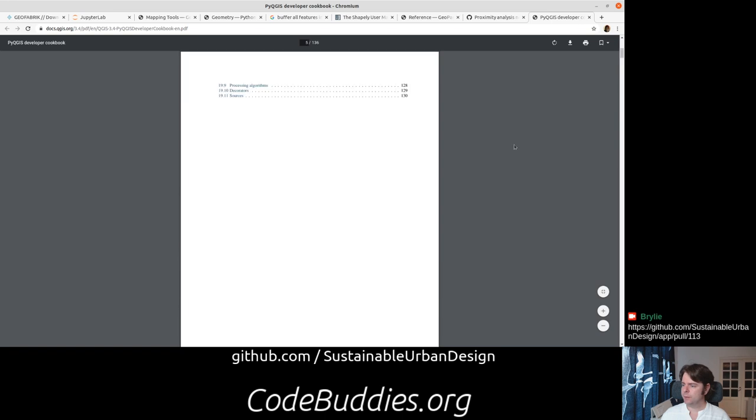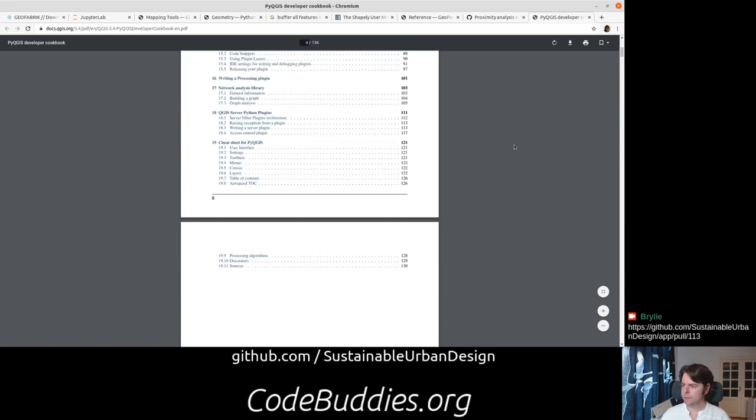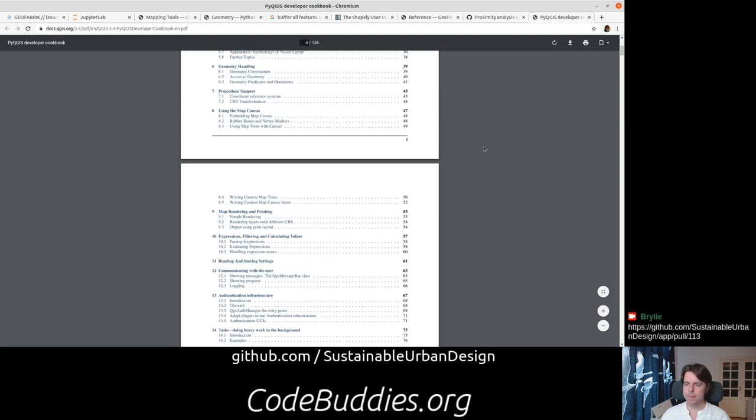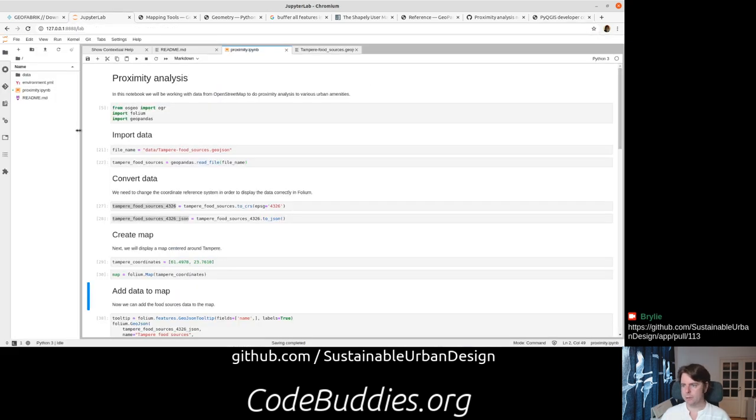So they do have this nice PyQGIS developer docs. Let's see if we can find a quick reference in here for buffering. Essentially, in this notebook, I'll give a quick overview. We've imported some data, just the food sources, those points on the map. I'll need the building footprints, and we'll get those in here in a minute. We've got a couple of helper functions for working with geographic data, the vector data specifically.